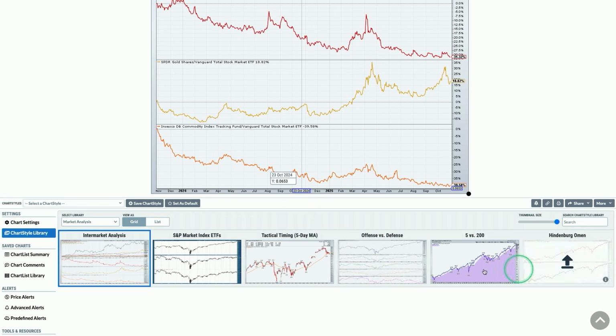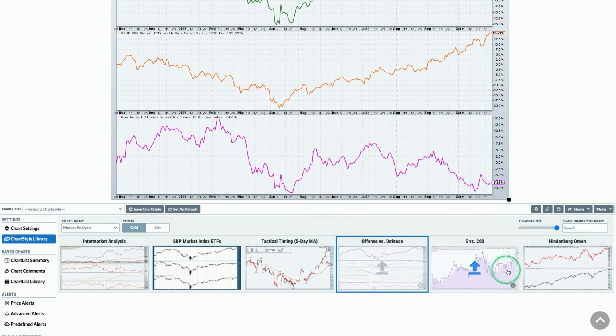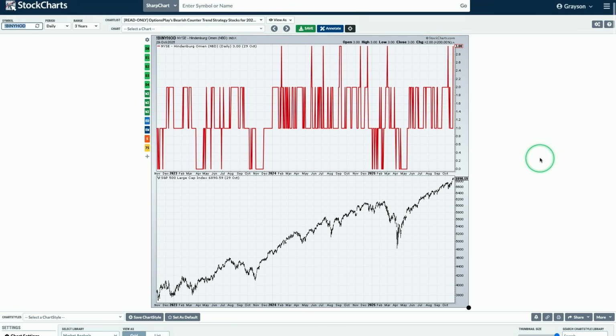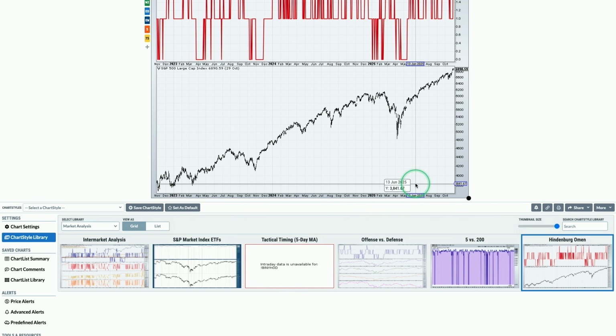Maybe you've heard of different offense versus defense ratios. You heard people talking about this. Maybe you've heard people talking about the Hindenburg Omen. Well, there you go. You got a Hindenburg Omen chart right there built into the workbench for you. So incredibly easy to access some of those different things.